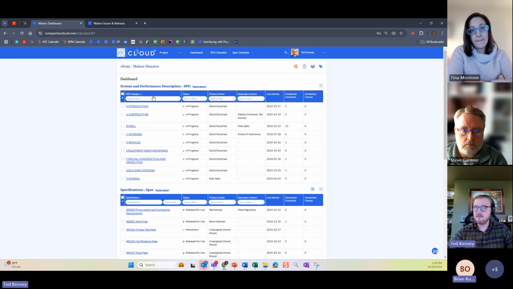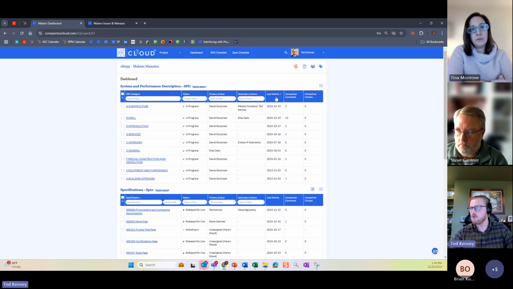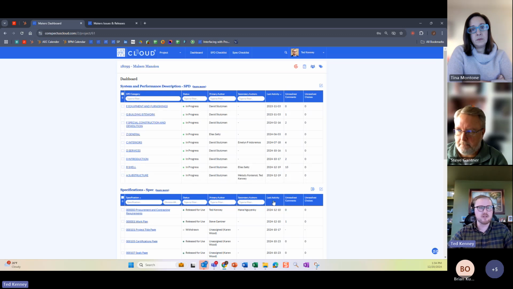One key piece that I know I love and a lot of our team loves are these blue bars. They're all filterable. So if you want to see, okay, when was the last time someone was working in a UNIFORMAT section, you can just hit last activity and it'll filter, and all of these work in the same exact way. So we'll start with the actual SPD checklist, or our UNIFORMAT checklist for adding specifications into a project. So you can see that additive approach that Steve mentioned.